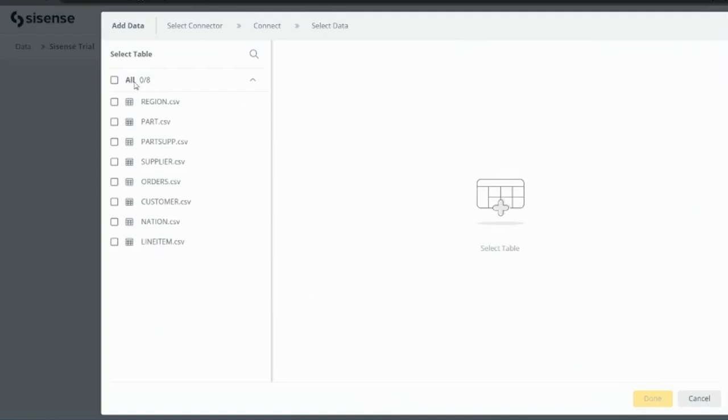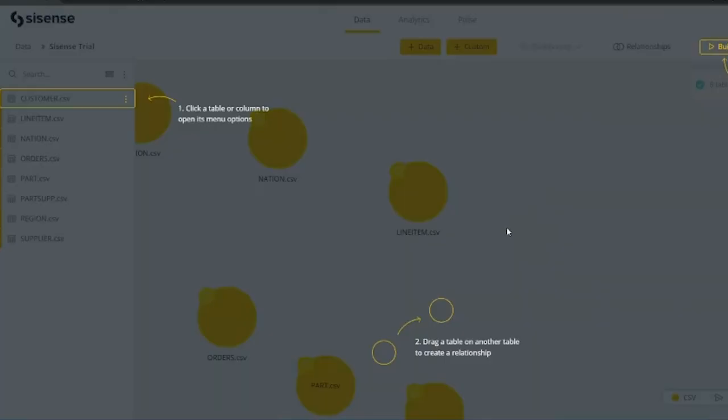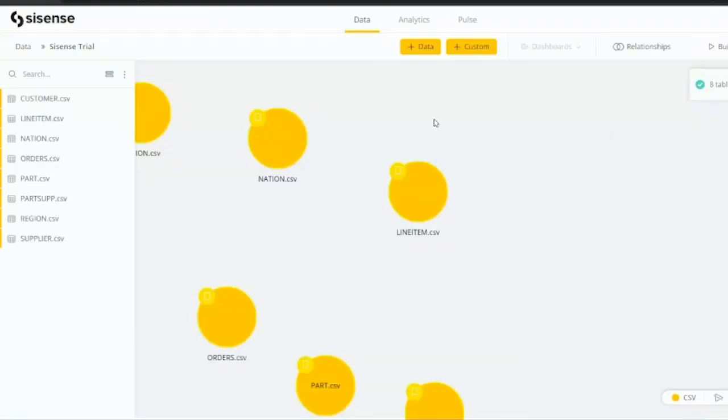So see, all files are here. I'll click on all. I'll say done. It is loading all the files. Now it is asking me for the relationship.